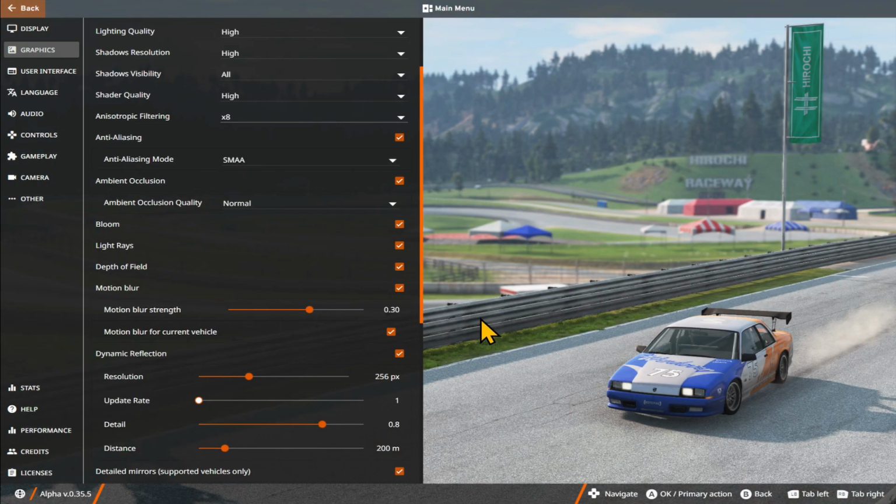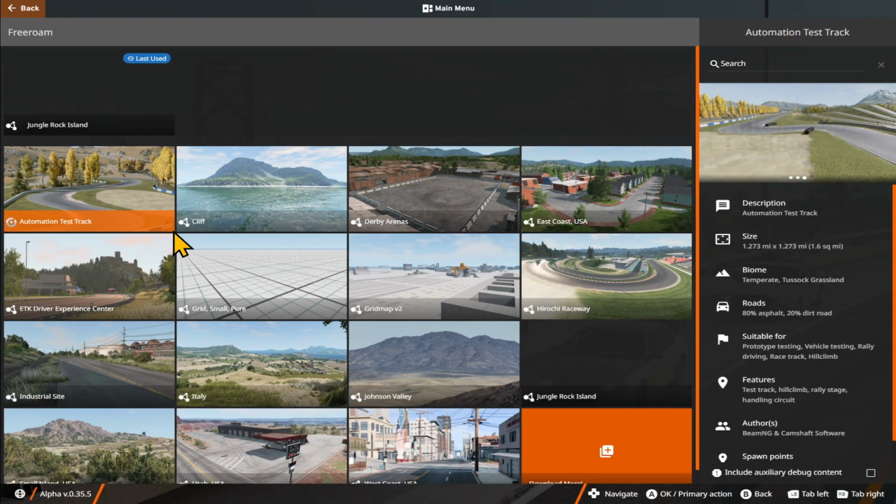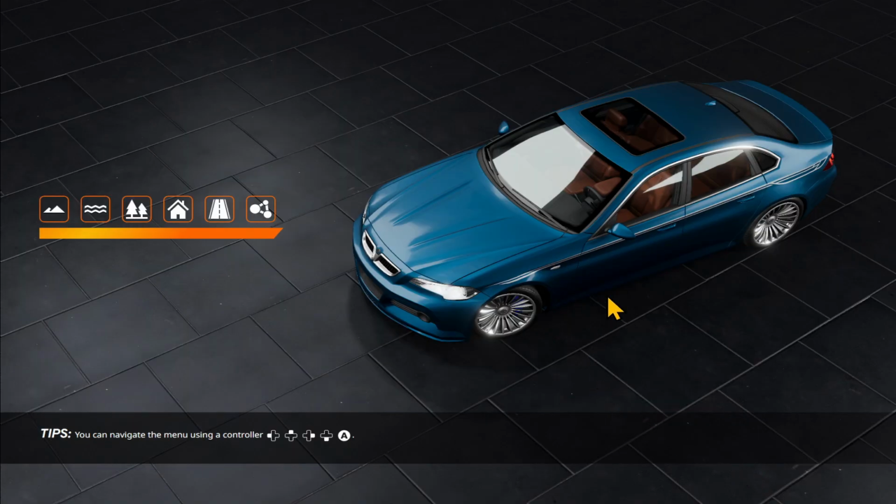Once you have found the sweet spot of performance and quality for your device, you can go back to apply your settings automatically, and now you can start driving within your free roam mode. And there you have it. That is how easy it is to optimize the graphic settings on the BeamNG.drive game.